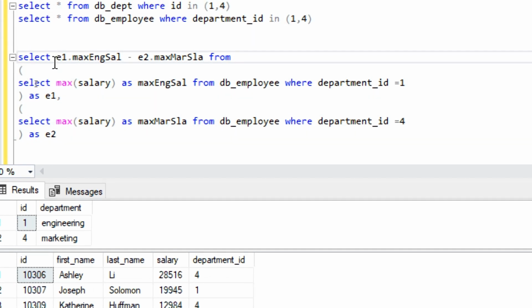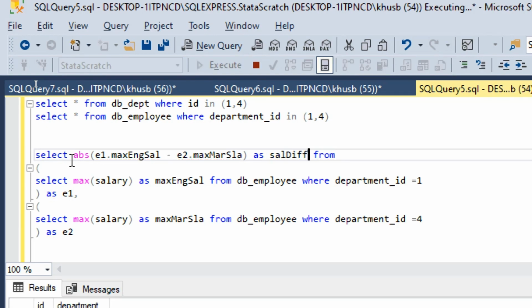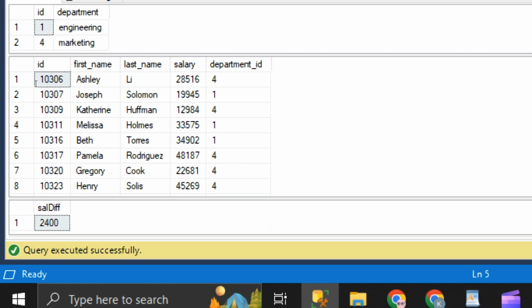So for that, we can simply use a function called abs, and give it an alias name also, salary difference. Now run this and you will find the absolute difference of the salaries between these two groups.